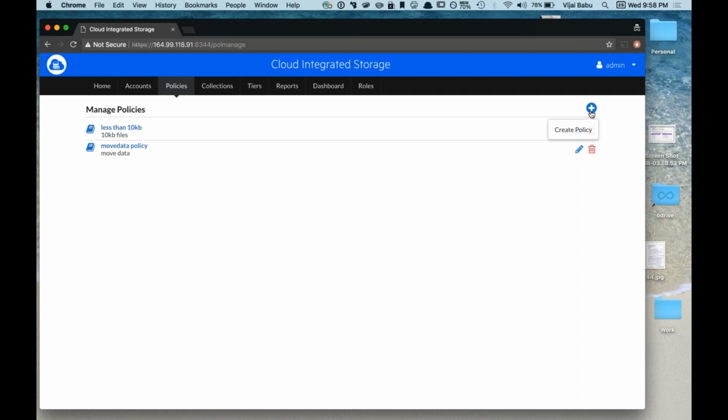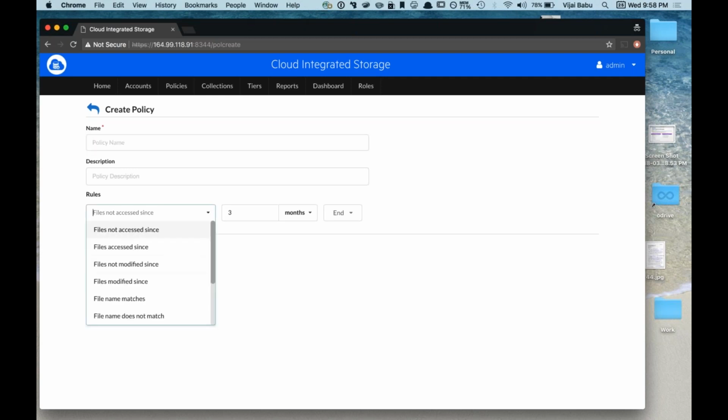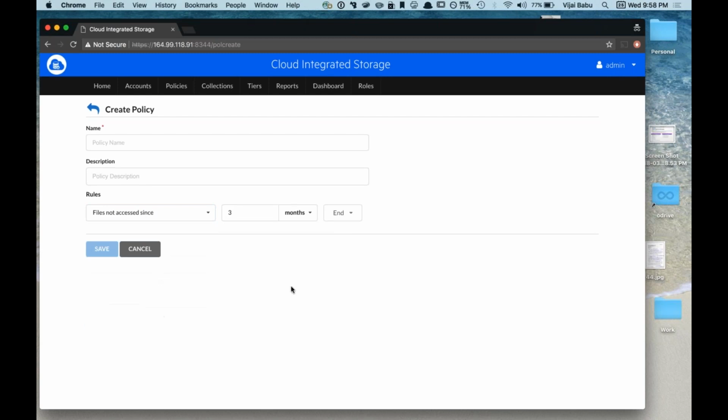The policies that we support are very granular. You can create a policy saying, move the data that has not been accessed in the last 6 months. You can choose to move the data that has not been modified in the last few months. You can have more granular filters, like including names and sizes and paths and so on. So it's a pretty detailed policy framework that you can choose to have. So you create a few policies.